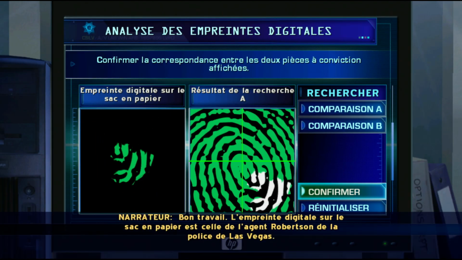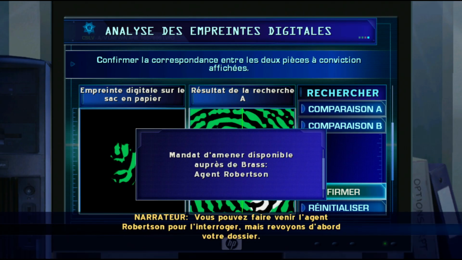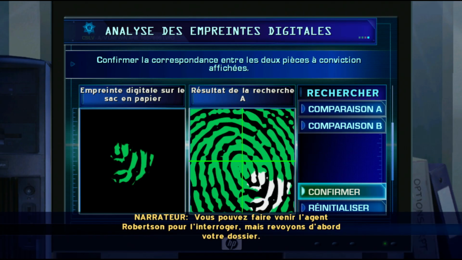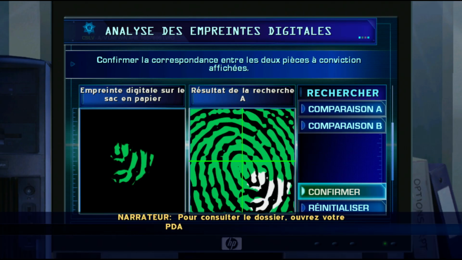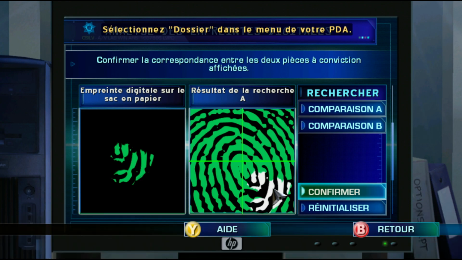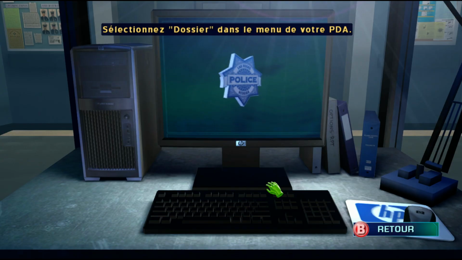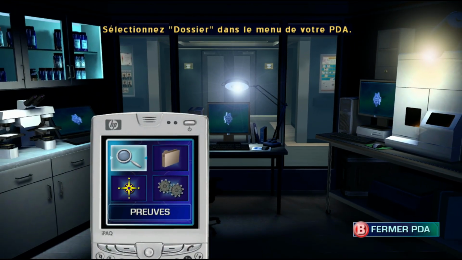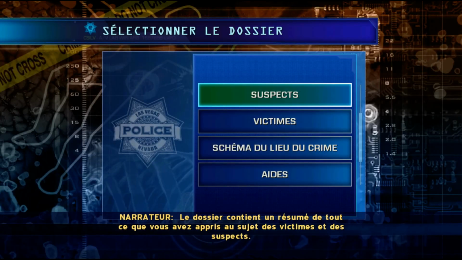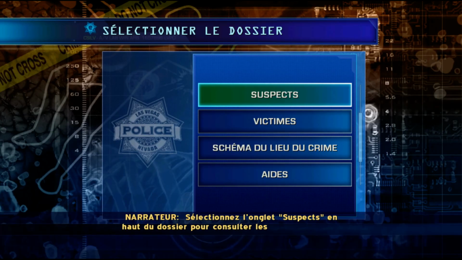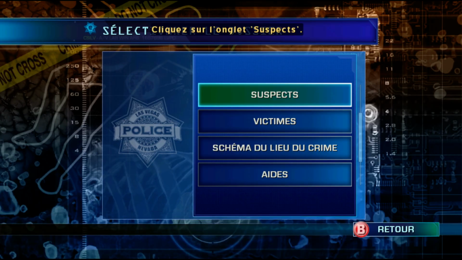Good work! The fingerprint on the paper bag matches the prints of Officer Robertson, an LVPD officer. You may now bring Officer Robertson in for questioning, but first, let's review your case. To review the case file, open your PDA and select Case File. The case file holds a summary of everything you've learned about victims and suspects. Select the Suspects tab at the top of the case file to learn about your new suspect.